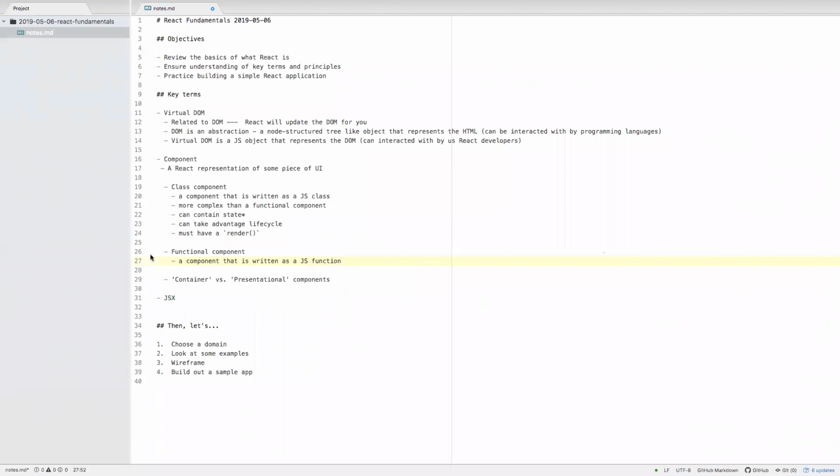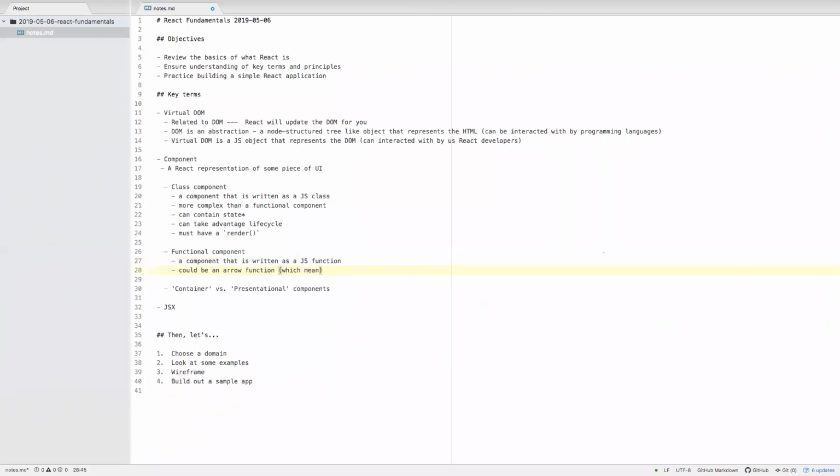I don't know. So this is what makes it a functional component. Okay, it's written as a JavaScript function. Would be an arrow function, which of course means that then it must be a variable of some sort, which means probably const, right? Which probably means const.